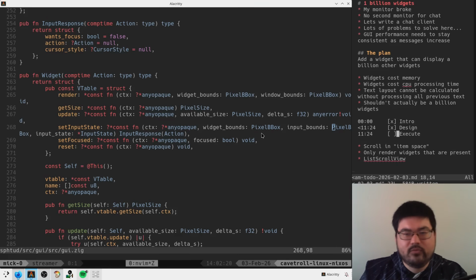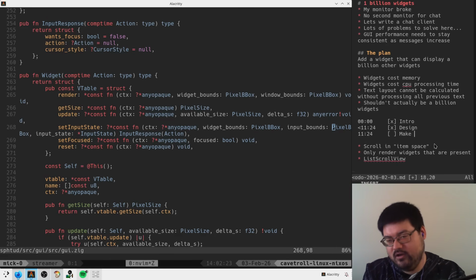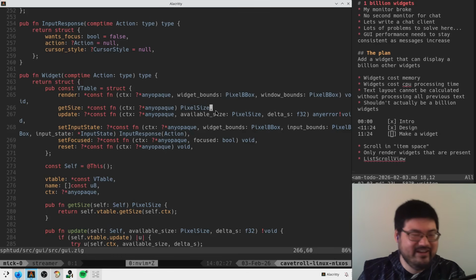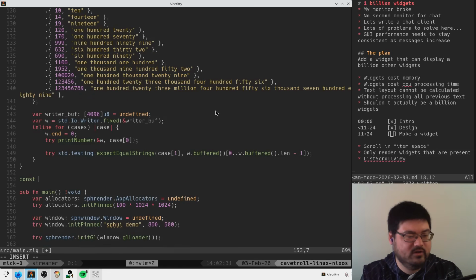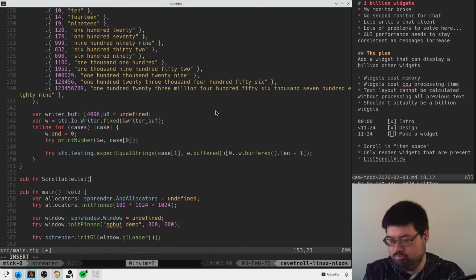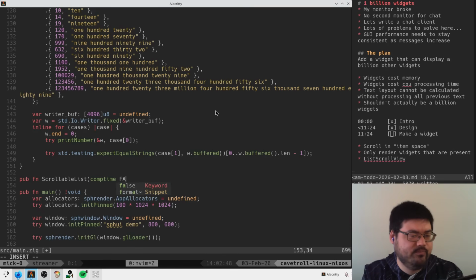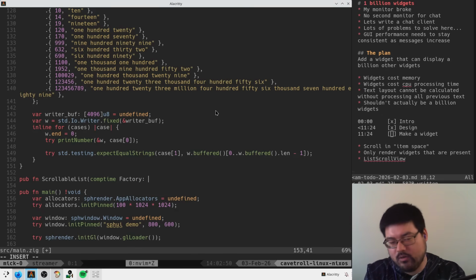Okay. So let's just make a widget. Right? We'll start by making a widget. So every single one of our widgets needs to implement this thing. So we can say, hey, I am going to be some sort of scrollable list or something. And in here, he is going to be associated with some form of factory, for lack of a better word.